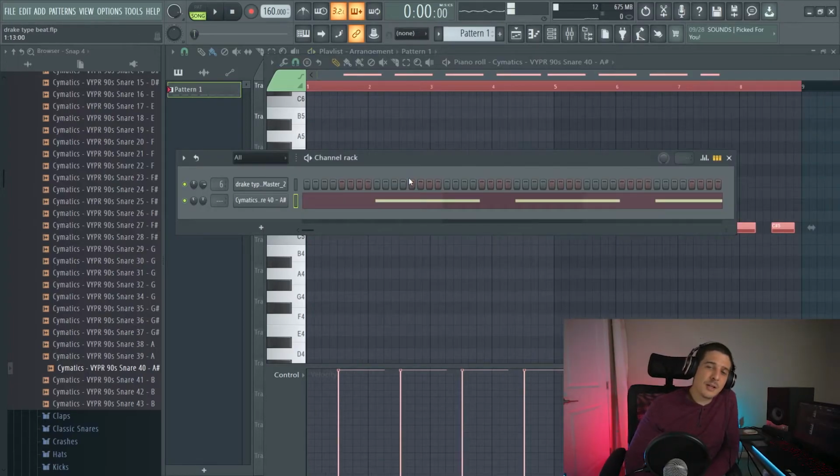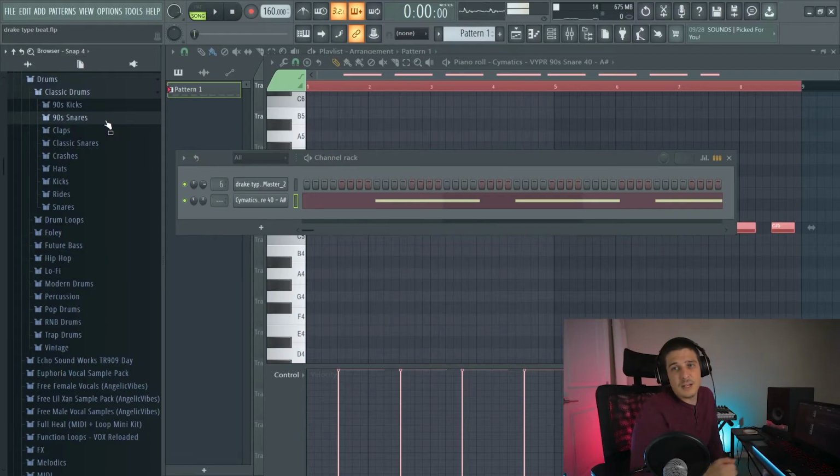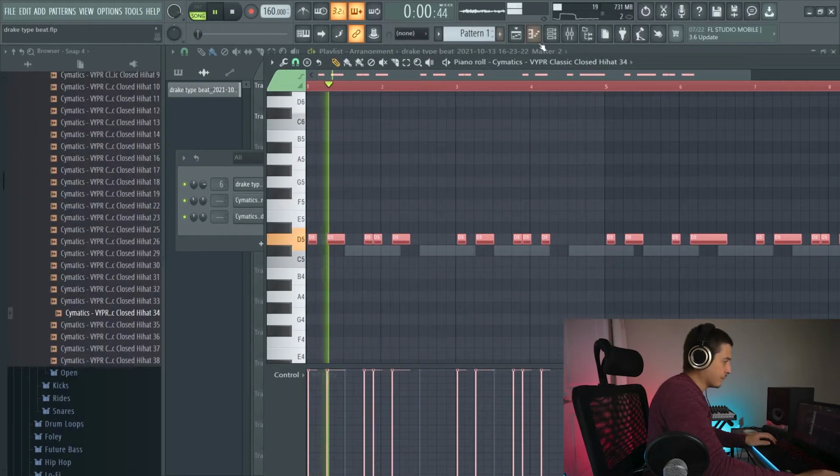I could be crazy, but I've noticed a lot of Drake snares seem to be panned slightly to the left. That makes sense with the way that he makes his instrumentals, create a space for his voice, and the voice is always dead center. So just a small pan to the left might make sense. Okay, we're going to find kind of a thicker hat, and we're just going to add accents for right now.